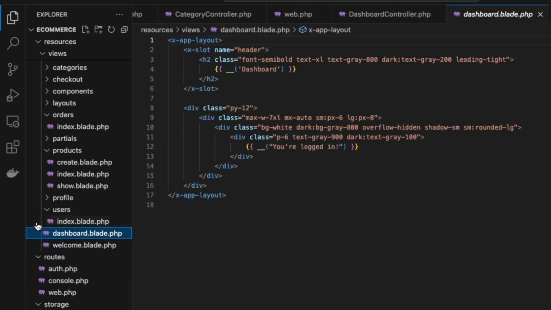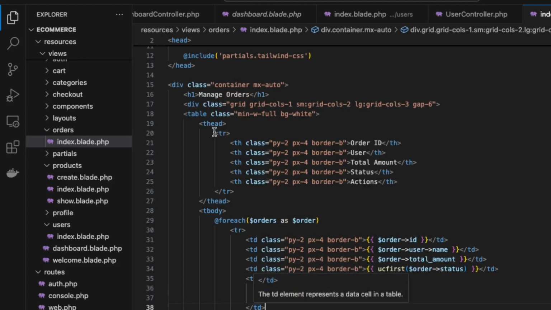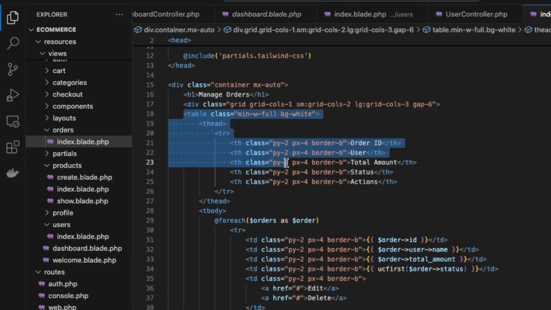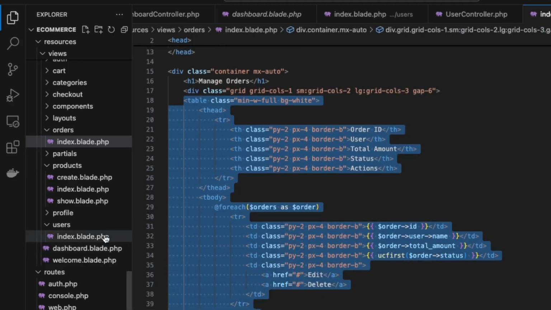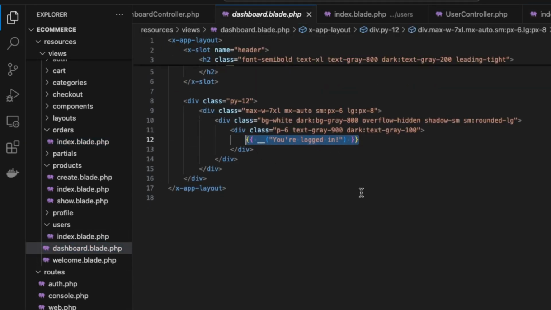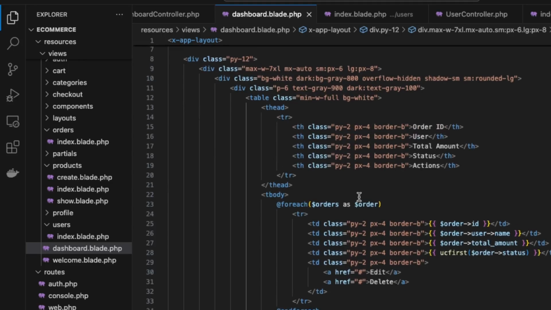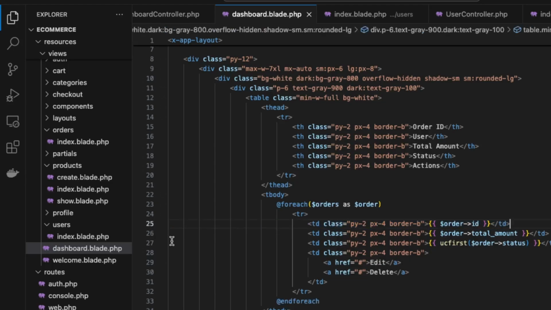Okay, and then we'll just go and update the dashboard.php over here. Okay, so we can just copy what we did for the orders here. So just copy the table here. Okay, copy, and then just paste it within the container here. Okay, we don't need the username because it's only for that one user, so we can remove that.